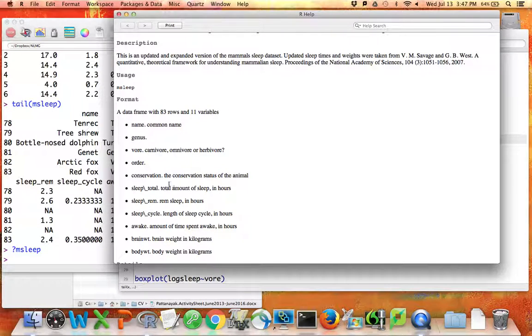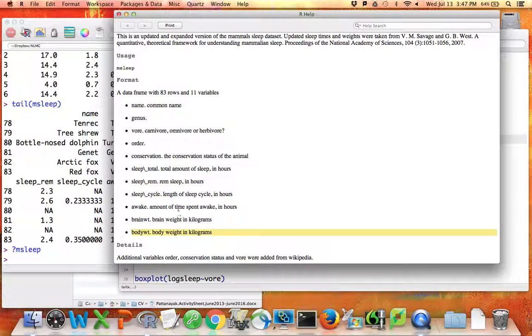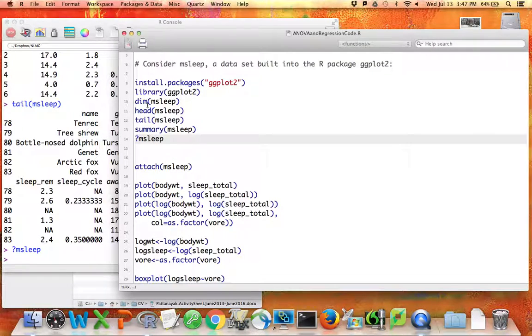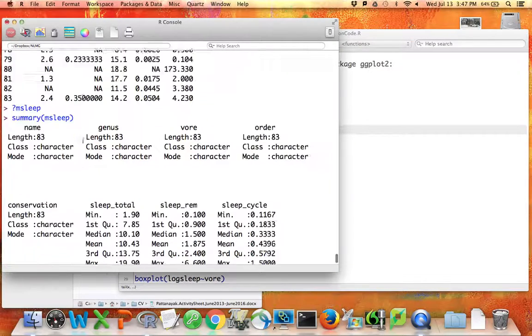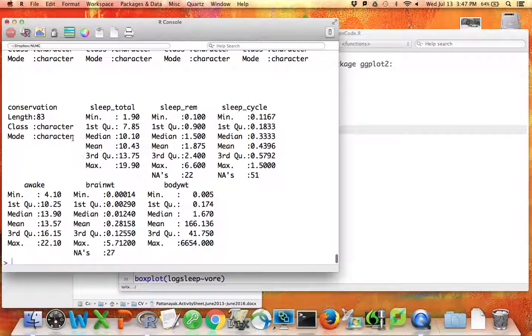The variables that we're going to focus on here are sleep_total, so how many hours of sleep each animal gets. We're going to look at vore, so is it a carnivore, an omnivore, or an herbivore, and we're also going to look at body weight and awake, how much time is spent awake. Those are the variables that I'm going to focus on just for the purpose of this illustration. I can summarize the whole data set and see these, and of course the character variables, such as the name of the animal, aren't summarized, but the numeric variables are summarized here. So I can see, for example, that in this data set, the median total amount of sleep is 10.10.